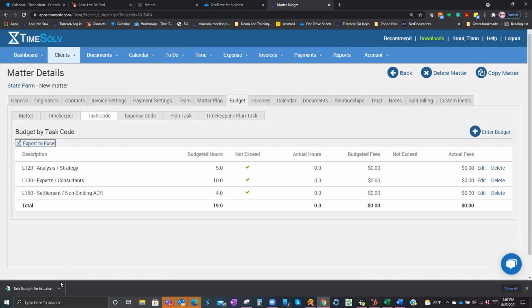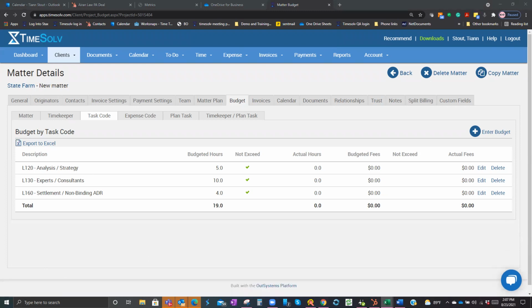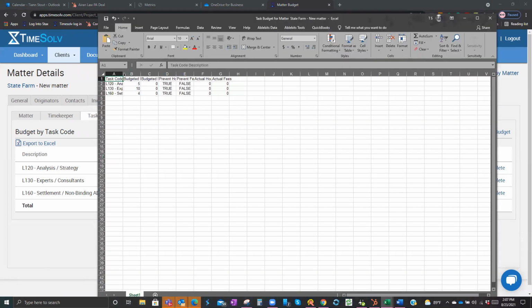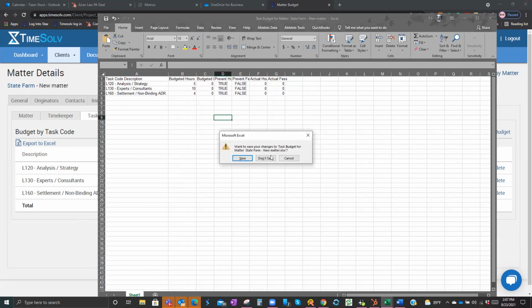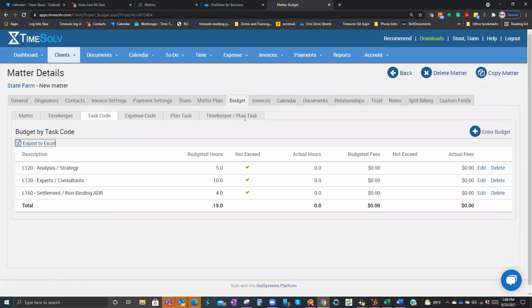So all you have to do is export this budget out into this Excel file down here, and then you are able to just upload it into that billing portal. I'm just going to pull it over here, and you can see the task code, the budgeted hours, and you can then go ahead and upload that into your portal. Tremendously helpful.